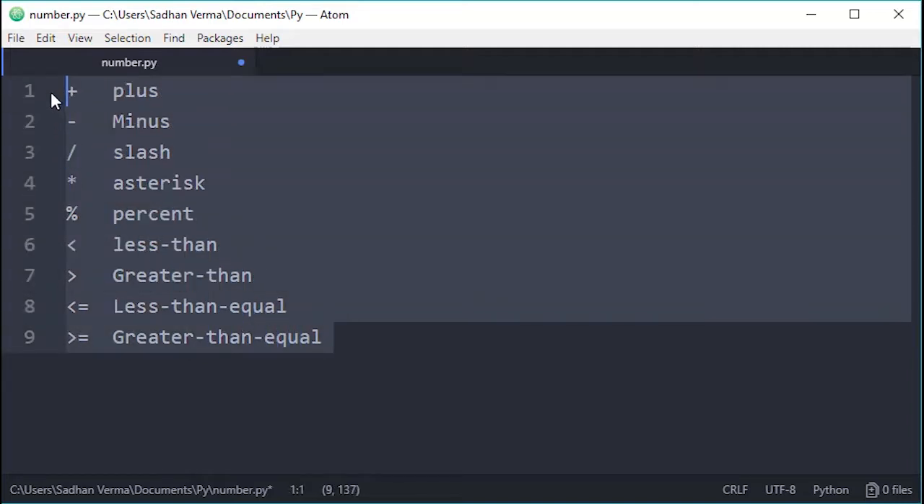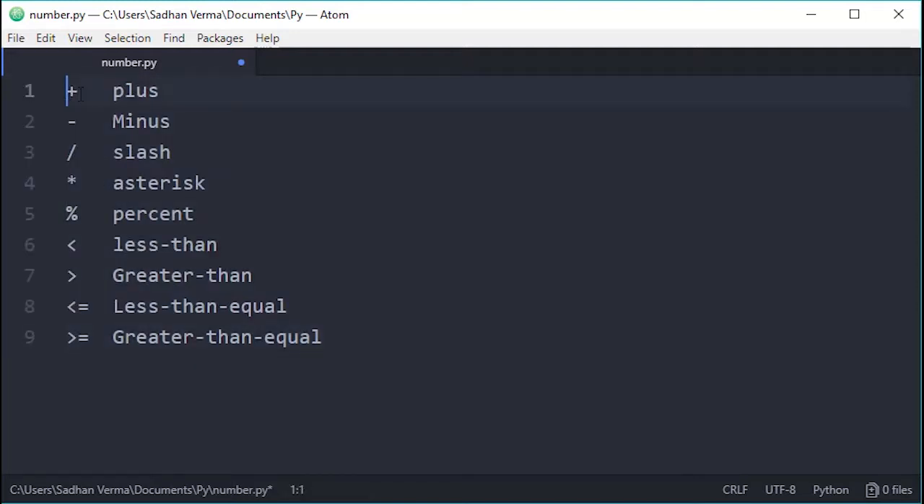So you may think that I have written a snippet of code here. No. I have not written any kind of code here. Actually, this is the introduction of different kinds of math symbols. So this is plus, this is minus, this is slash for division, this is asterisk for multiplication, this is percent for finding out the remainder, this is less than for comparing values, this is greater than for comparing values, this is less than equal for comparing values too, this is greater than equal for comparing values too.